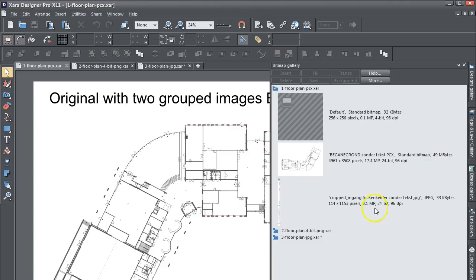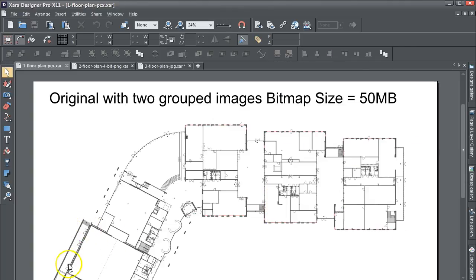And then also here there's another image, 33 kilobytes, not megabytes, kilobytes, that image that actually sits on here. So when we select that, you can see it's just one group. Okay.